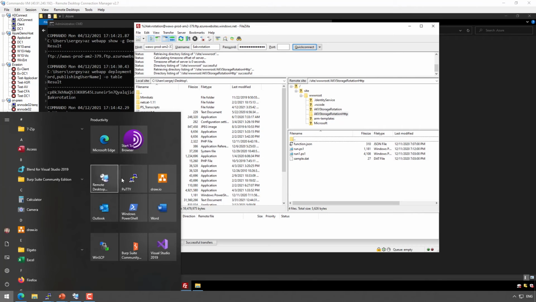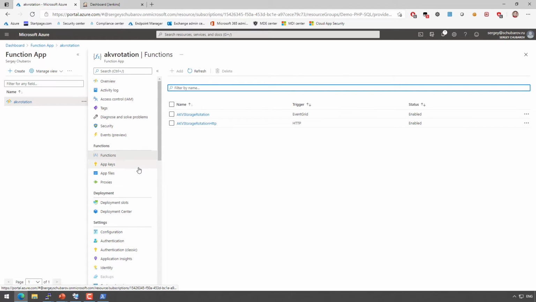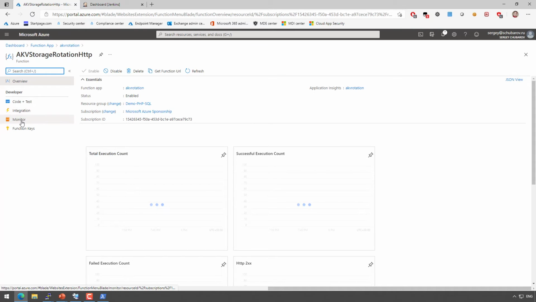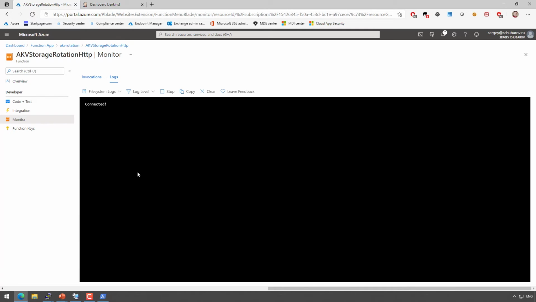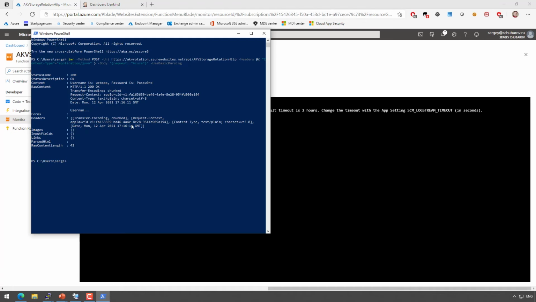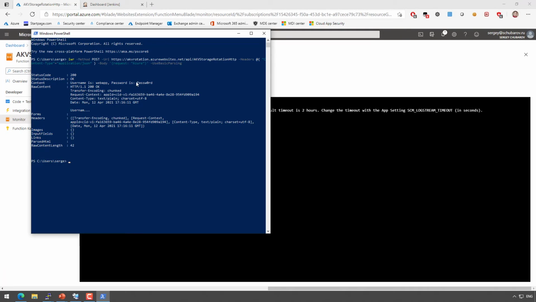Let's try that. I'm going to just open PowerShell and run the command like this. And so let's try to get credentials from Key Vault. Fingers crossed, I will get it. Also, by the way, I can go to the function itself and take a look when it was executed. If I click monitor, nothing here. Maybe already. Yeah, it's already giving me information. So it finished. Now I can see that the username is webapp and the password is password, and those credentials will be used to connect to SQL Server.